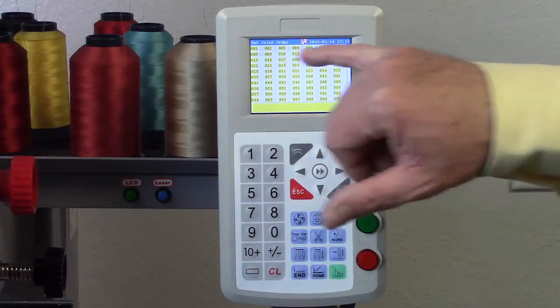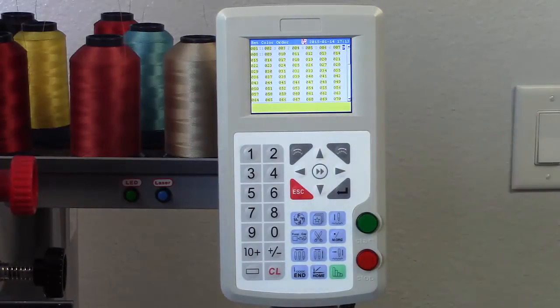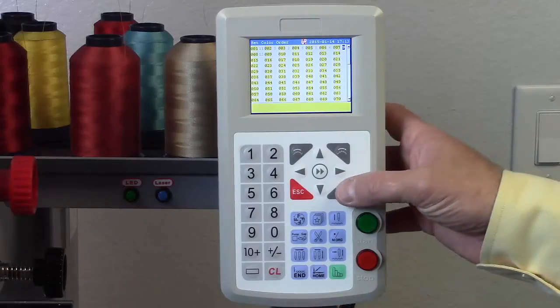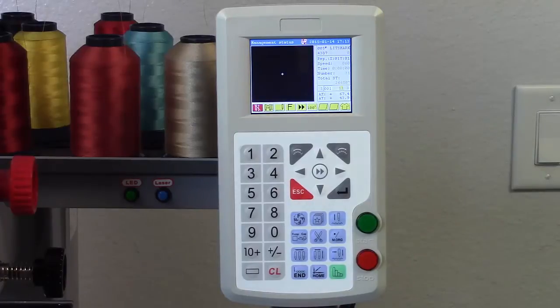Now, the machine will ignore any other numbers that you see in here because it will only sew the number of colors that are in this design. I now hit the Enter button to accept that. And now we can continue to the next step.